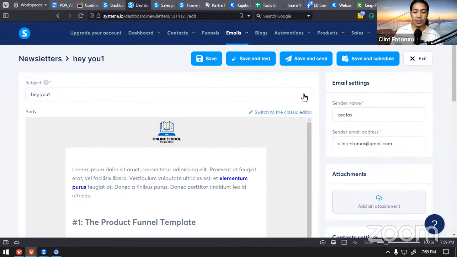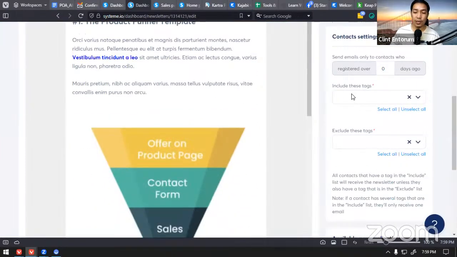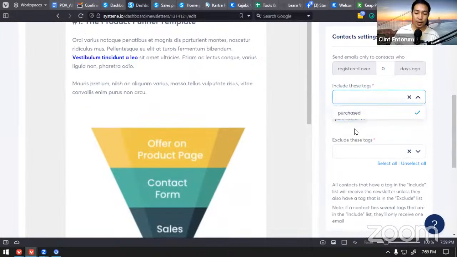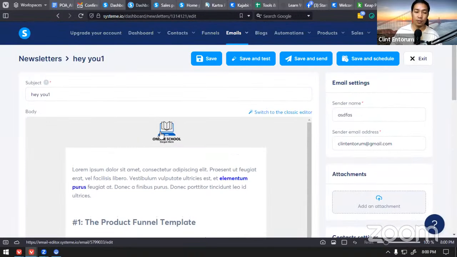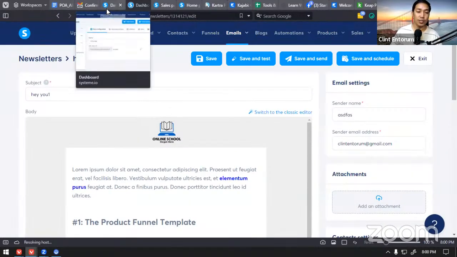When you have tags, then you have conditions here, like only send this email to those who have the purchase tag. That means if they did not purchase, this email will not get sent to them. That's what we call segmentation. Okay, so that's the email marketing system.